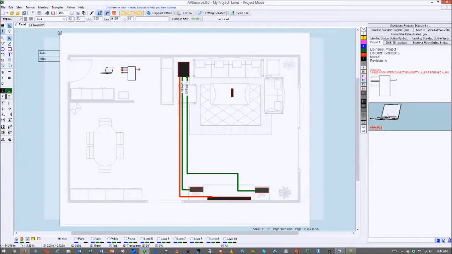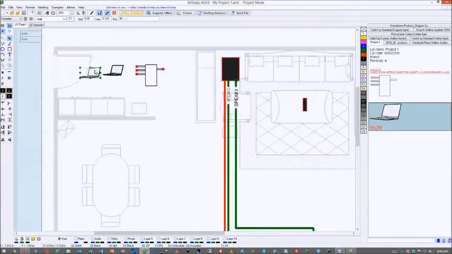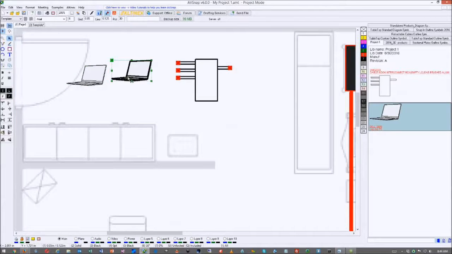So if we adjust the thickness of the lines here, it would adjust the thickness of the lines on a symbol in the project. Okay, so very good.